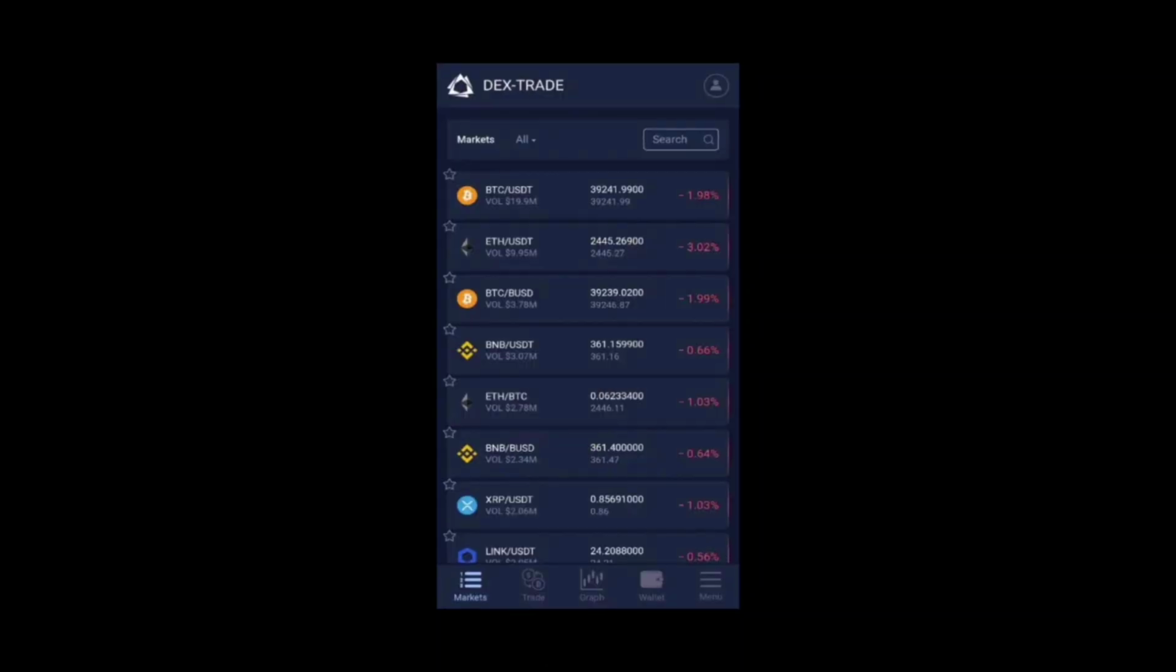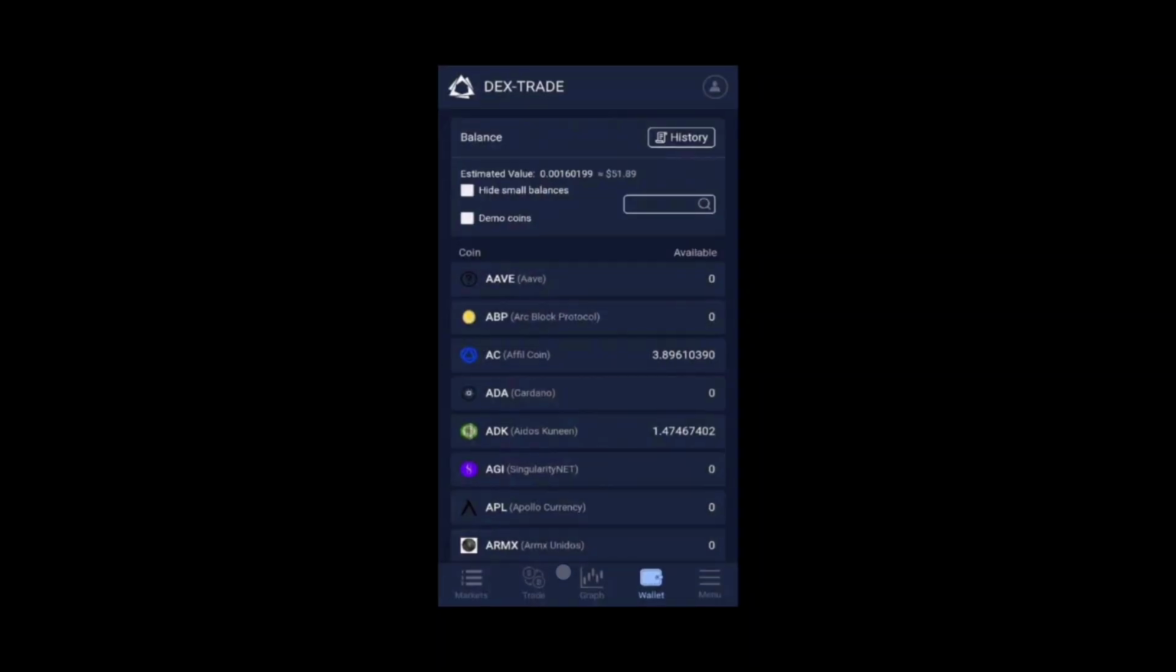How to download the Dex-Trade app on your device. Let's go ahead and start the video.